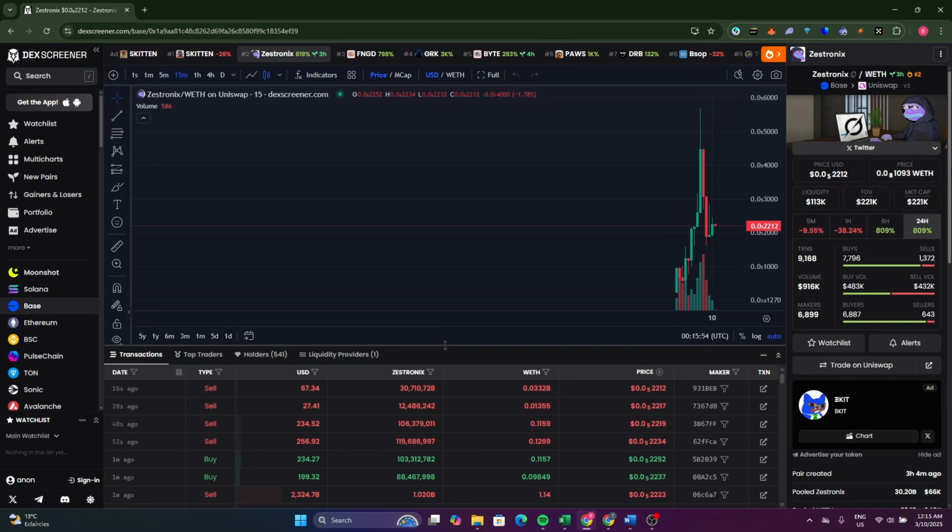Now as you can see, this token is available on the screen here. It was created 3 hours ago and increased by 800% in the last 24 hours. This token is trending number 2 in the Base section. To be able to buy this token, click here to copy the token address and open your Bitget wallet.